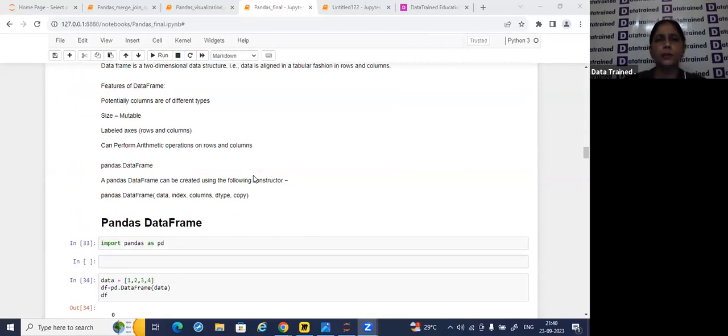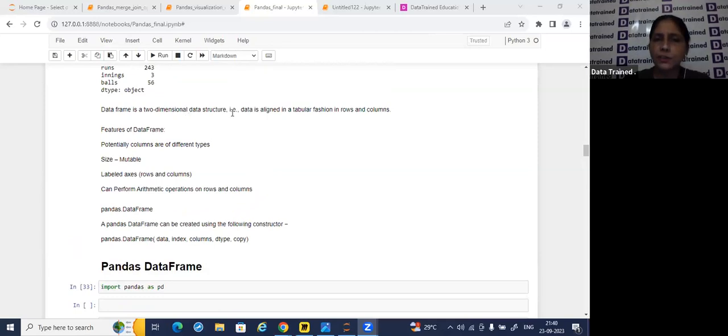I told you about the data frame: whenever we are working with a pandas data frame, data frames are a two-dimensional data structure where the data is aligned in tabular fashion in rows and columns. The features of the data frame are that columns are potentially of different types, meaning we can work with integer, float, boolean, string values there. Their size is mutable. It means we can grow the number of columns as well as the number of rows. I can extend it here.